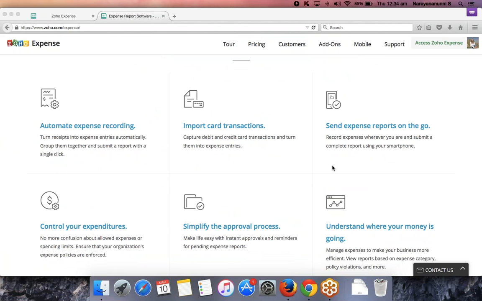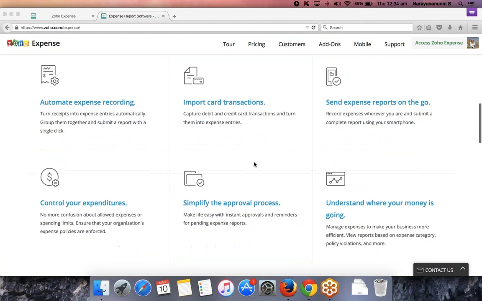You can also connect your credit and debit card to this application. It will fetch the transactions and you can convert them into expenses in a single click. So you can record employee advances, you can run analytics on the expenses which a company has incurred, you can record reimbursements, you can approve the expenses submitted by the employees, etc. So let's go a little deeper into the application.